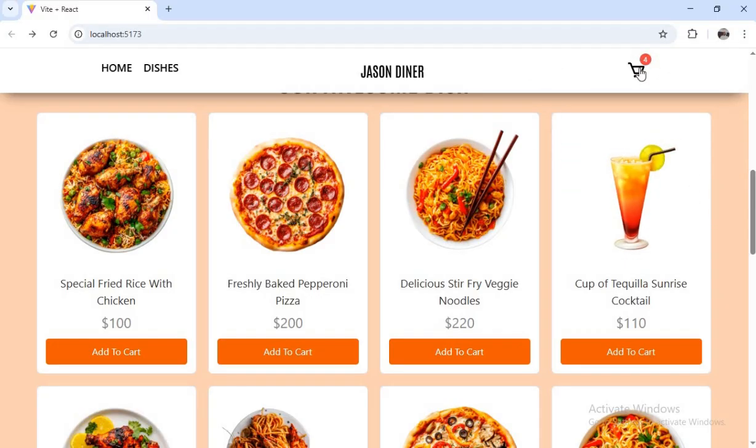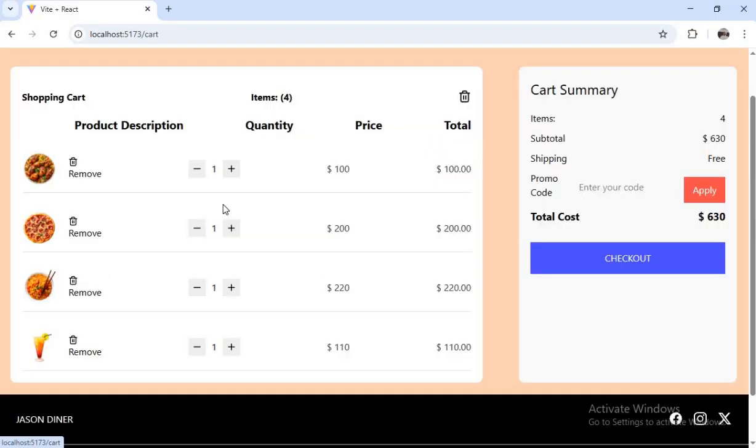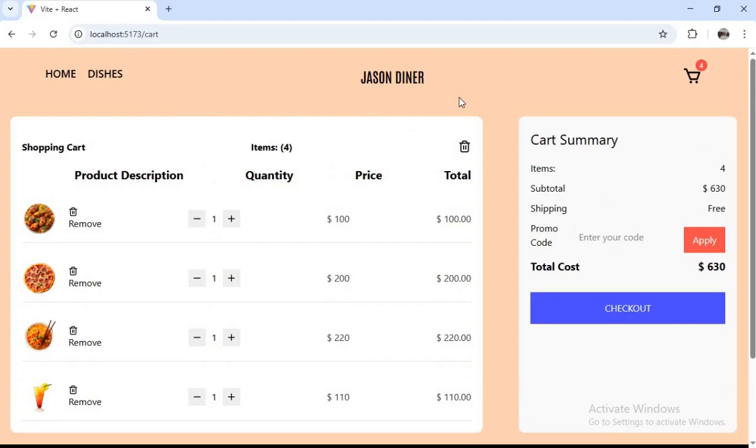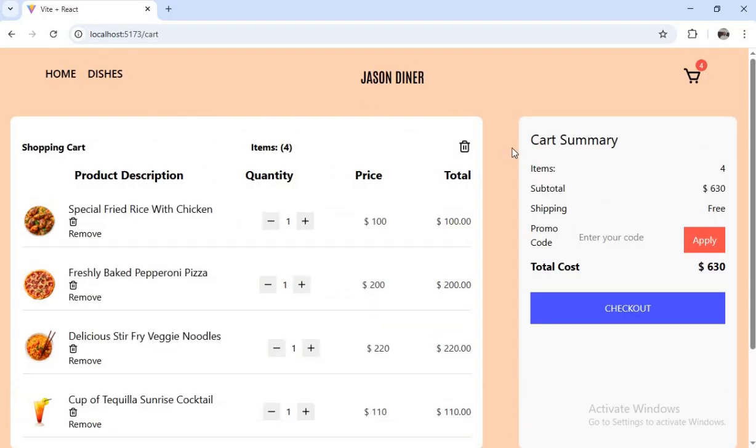Now, if we click on the cart icon on the navigation bar, it's going to lead us to the cart page, displaying all the items that we have in the cart. On the cart page, we have the header, shopping cart. We have the number of items that we have in the cart, 4 items, and we have an icon to delete the entire products that we've added to the cart. And also we have the product description, quantity of items, price, and then the total price.